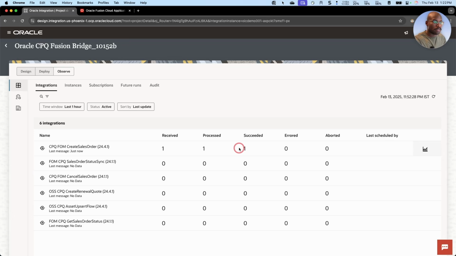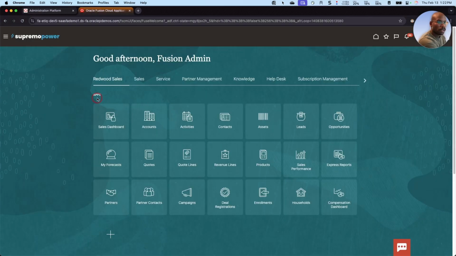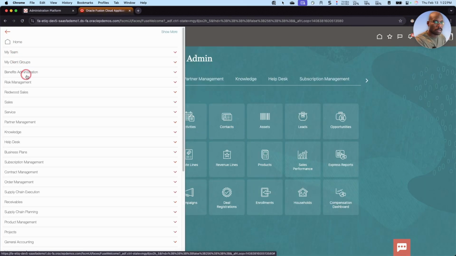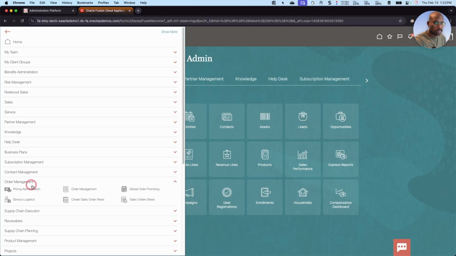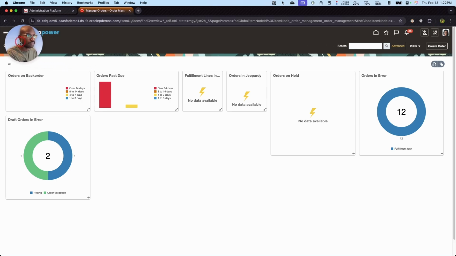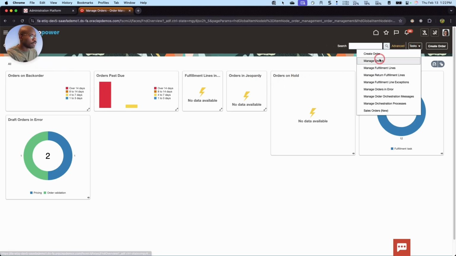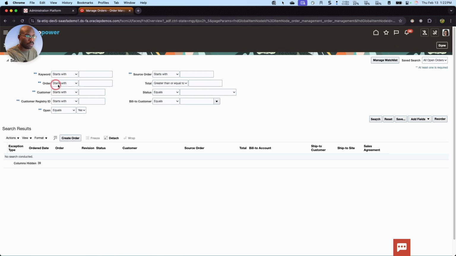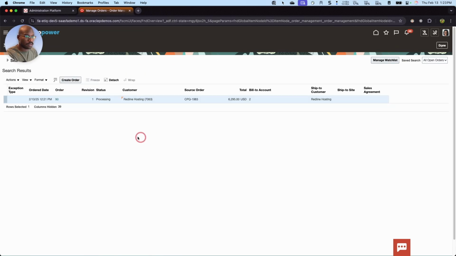I want to come back to this and show you what happened because I want to go over to Fusion so you can see the order orchestration happening real time. So let's try to race over there before it's done. So I'm back in Fusion, but I'm an admin now. I'm going to come to this hamburger. I'm going to go to order management. Again, order management. I'm going to come to tasks, manage orders, order number. I know my order number is 90, so I'll search for that. Wonderful. Here's my order number. It's processing, so we may get it in time.